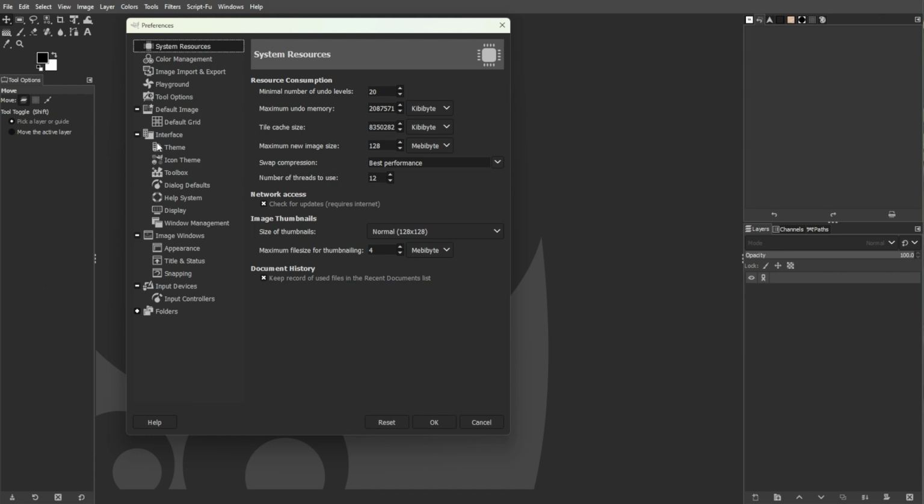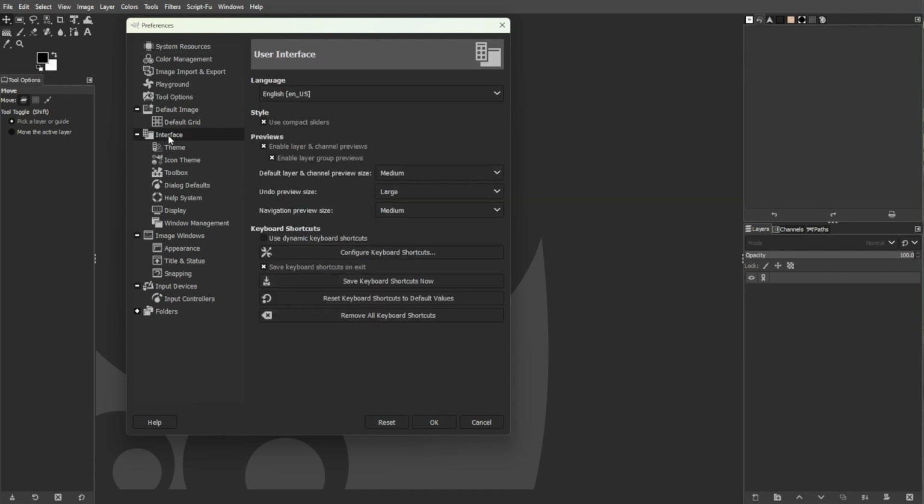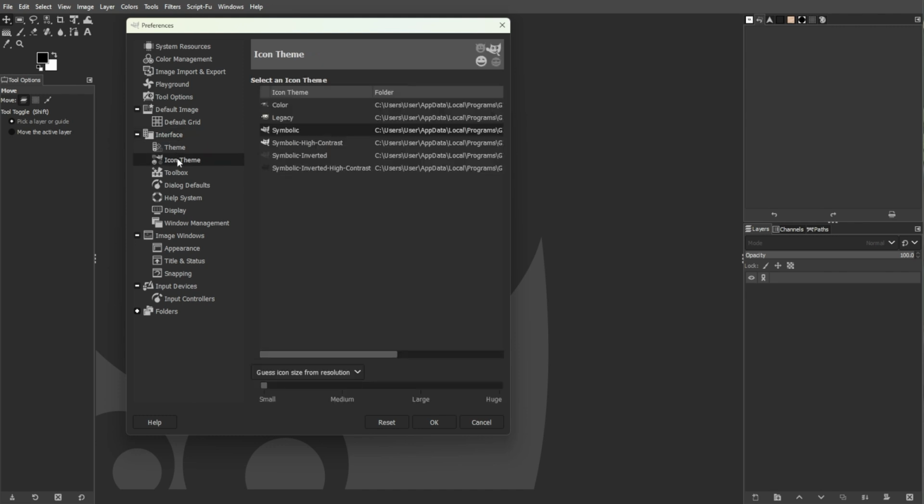In the Preferences dialog, navigate to the Interface section on the left sidebar. Then click on the small triangle or plus sign right next to the interface if it's not already expanded. Under the Interface section, select Icon Theme. This opens the icon settings where you can change the appearance of your icons.